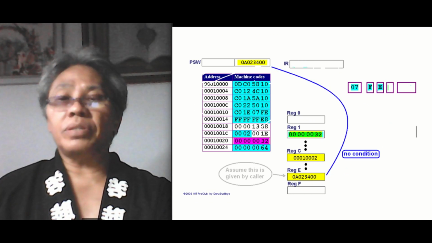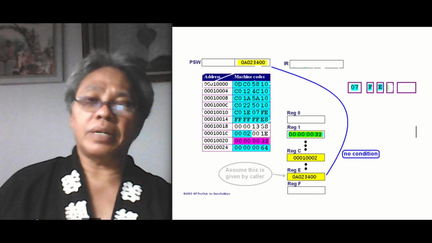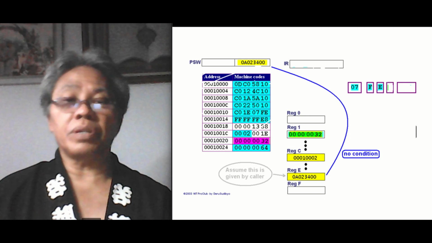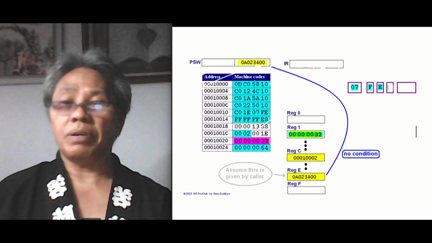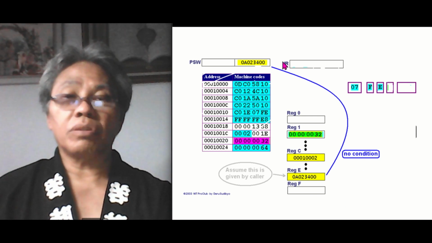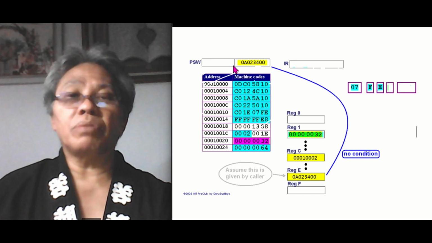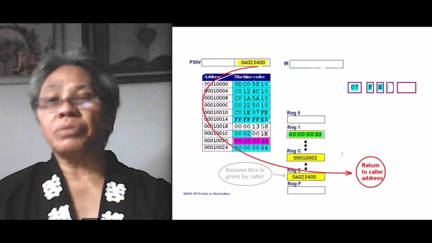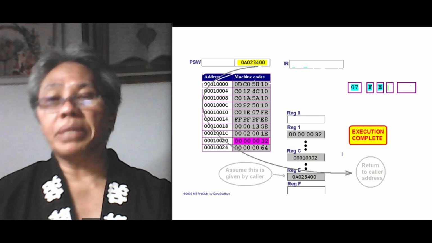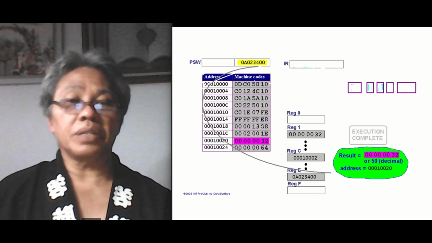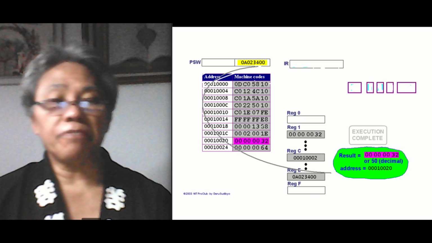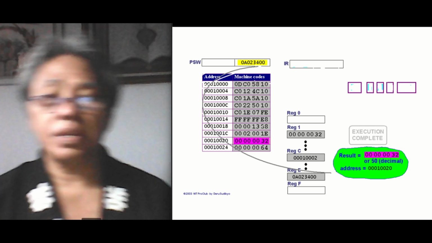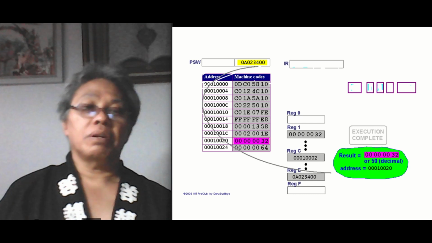Okay. As now the address of execution is changed to the content of register 14, automatically the PSW is updated to point to this address. Usually it returns to the caller. Then execution is complete. The result in register 1, in data 5, is 32 hexadecimal or 50 decimal, located at the address of 10,020.